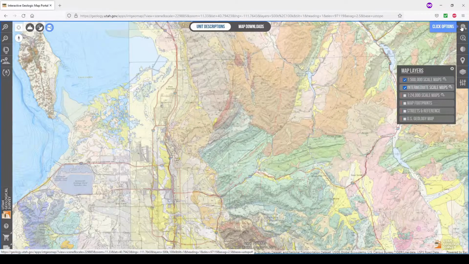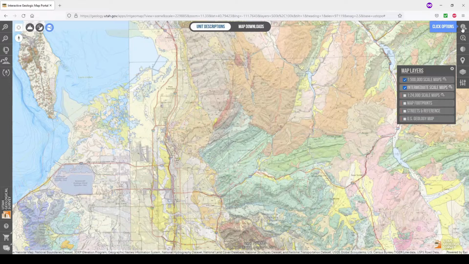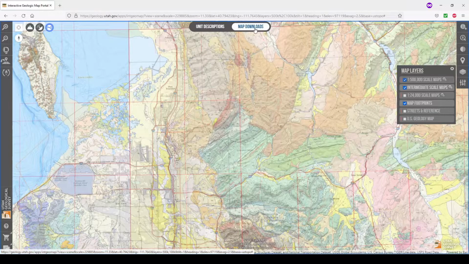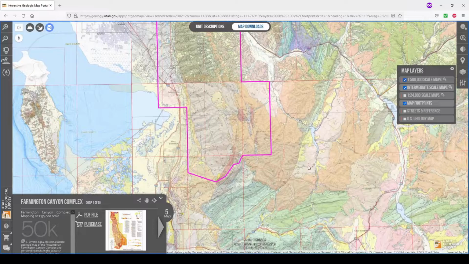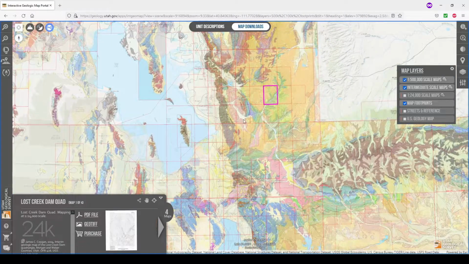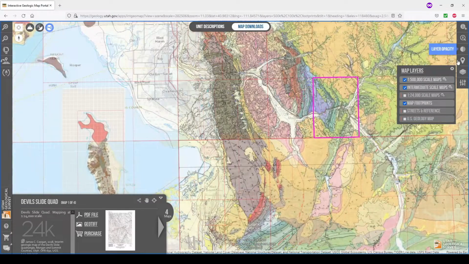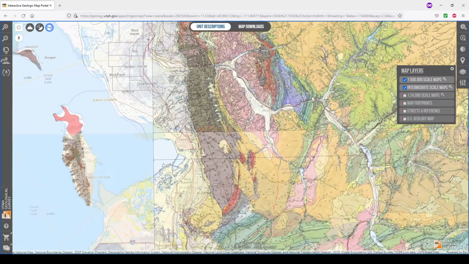There are some other tools over here that are kind of neat. The click options, which is also this tab up here, are unit descriptions and map downloads. So if you want to download maps, you can click on a quadrant and it'll give you the appropriate map down here. You can get PDF files or GeoTIFF, which requires a program to open. Usually you want PDF if you're just going to download it. You can also share quadrants this way with a nice little shareable map link button. And it has some other features, so playing around with that is a good idea.